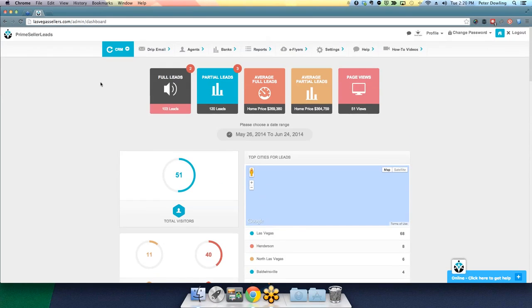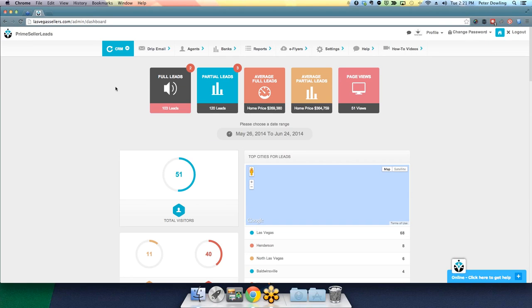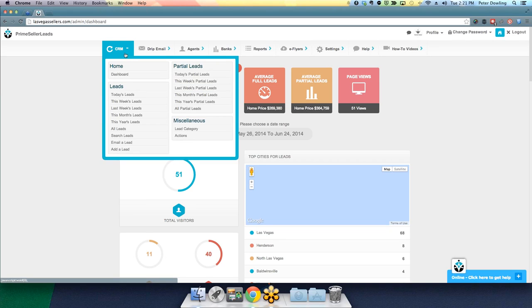Okay, and we'll definitely make that announcement as soon as the Prime Seller Leads 3.0 back end is available. The other thing I'd want to point out is what we talked about a little bit in the beginning: you still have the same flexibility of the system. The only difference is that the design is slightly different.